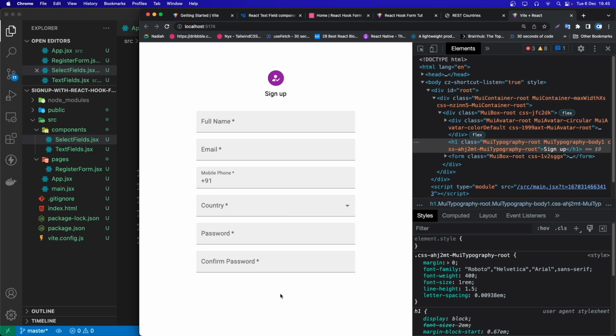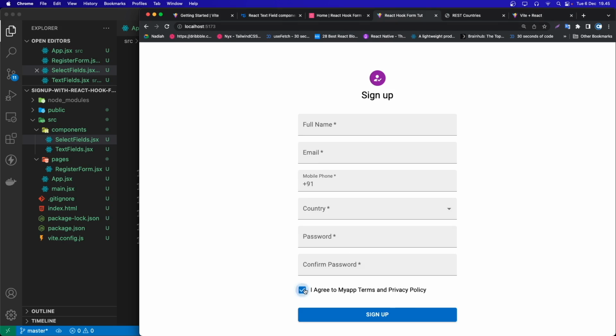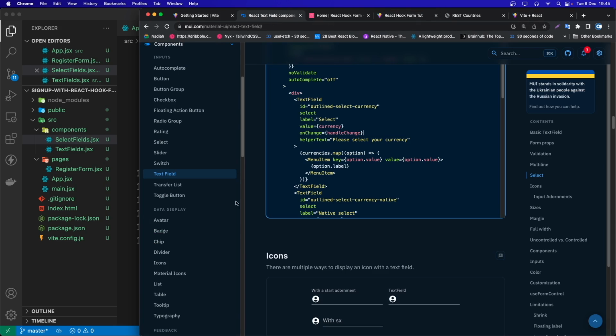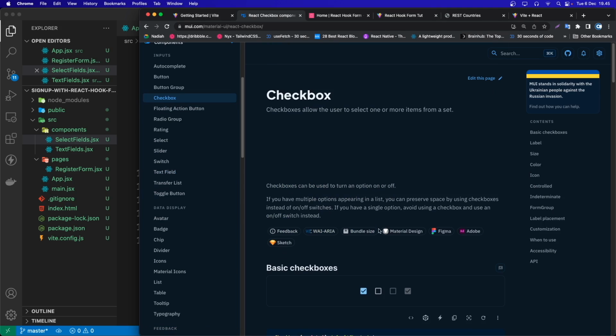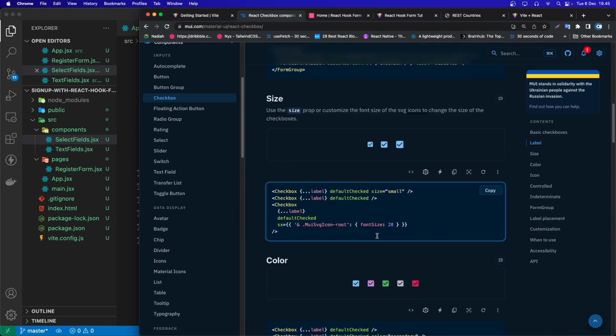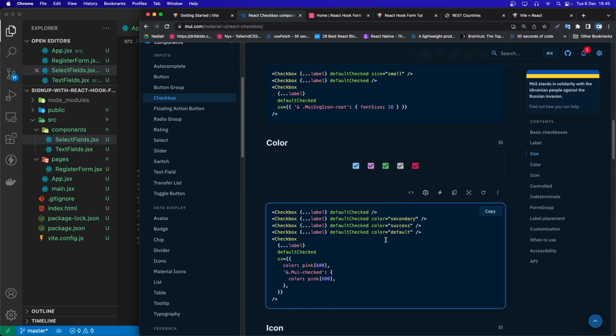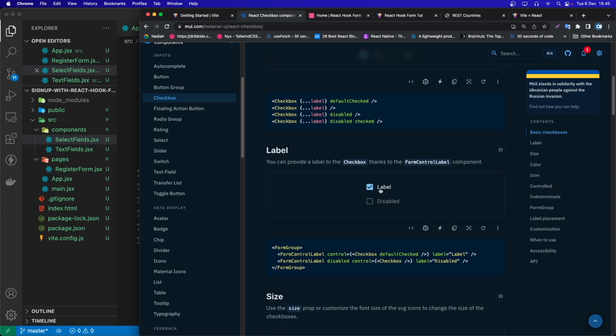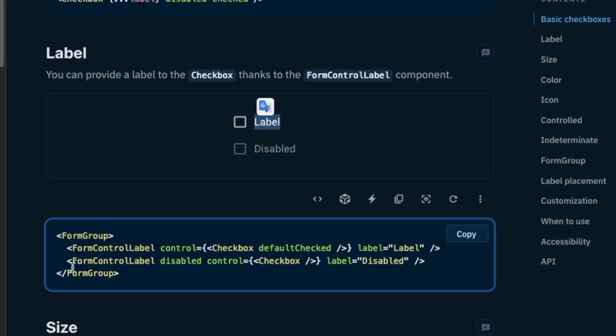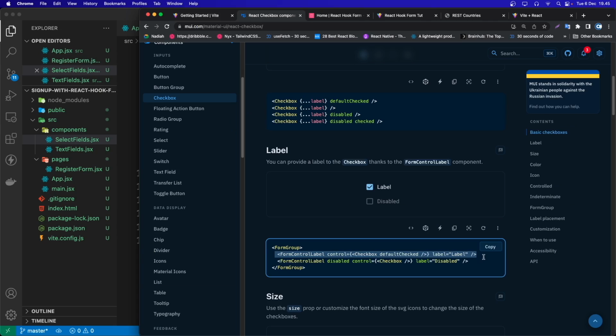Nice. Another thing that we are going to create in here is the checkbox. So let's see the final project, this one here. Let's go back to documentation and click this checkbox. Okay, so it's pretty simple to use a checkbox. We are going to use this one here, okay, with label. So we can use FormControlLabel. So I think we can just copy this, okay, just to make it simple.